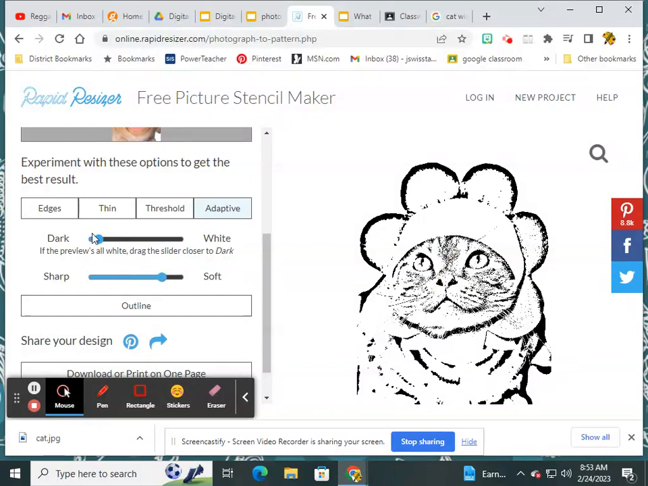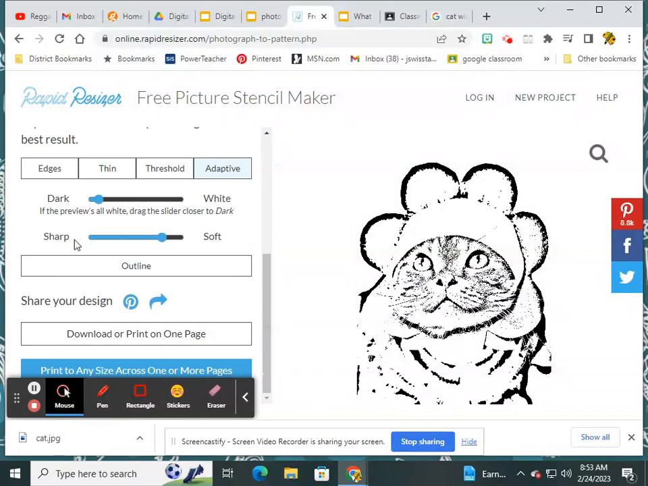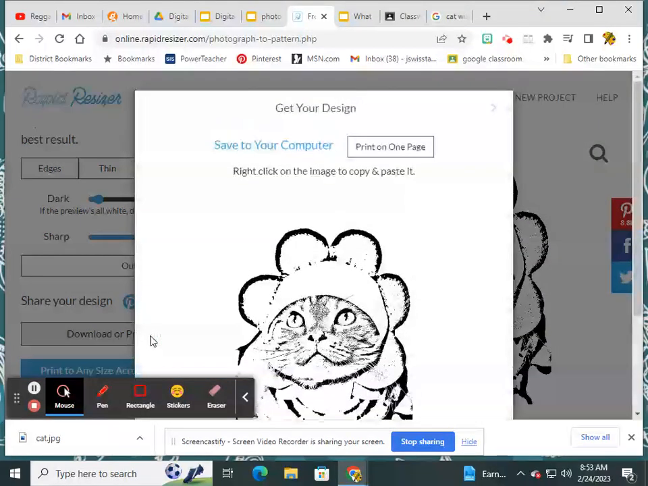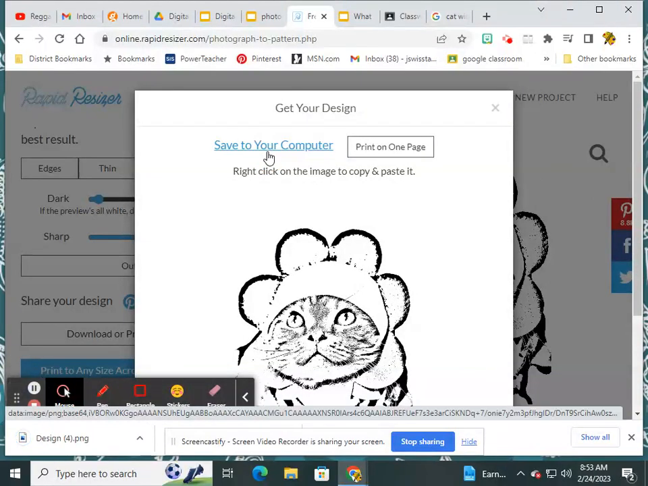Now, once you're all done and you're happy with your image, you're going to keep scrolling down and find where it says download or print on one page. Click that and it'll pop up. It says save to your computer. So you are going to save it to your Chromebook.